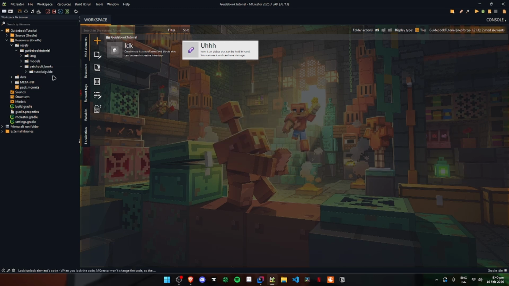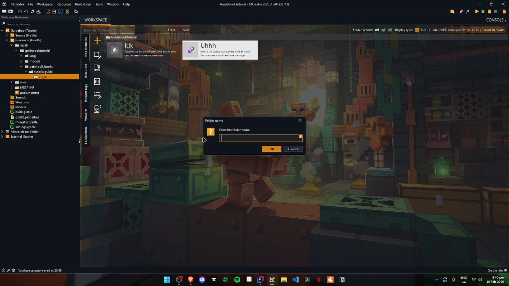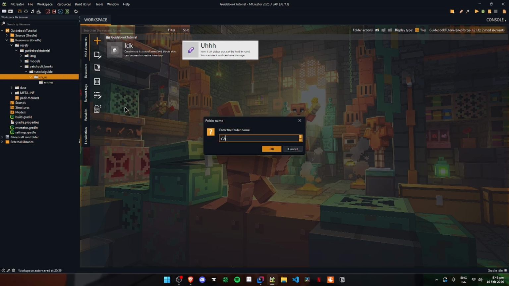This is basically allowing you to have different guidebooks for different languages. So if you want German, you can do de_de, and you can define different text for each language. Then in our en_us, we can make a new folder, and we are going to call this folder entries. And then again in en_us, we're going to make another folder, and this we're going to call categories.